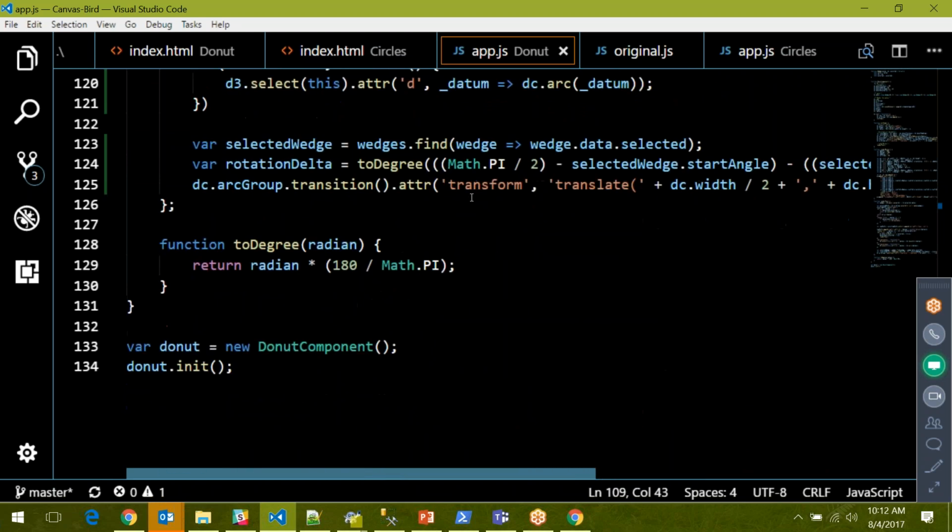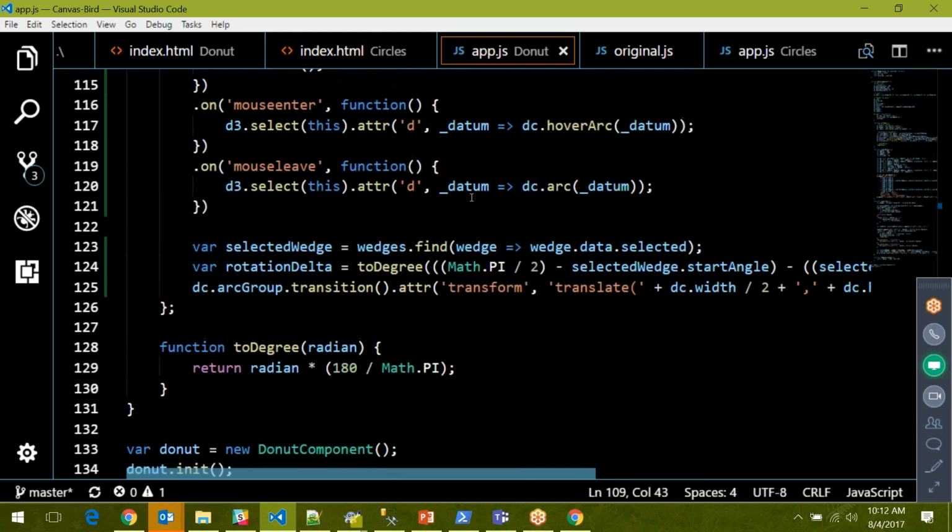And then figuring out the math on some of these things, mostly the rotation, getting all of my angles so that it's centered, is probably the hardest part.